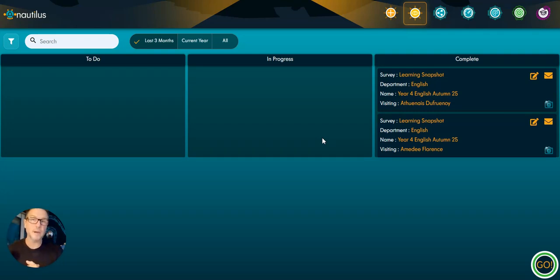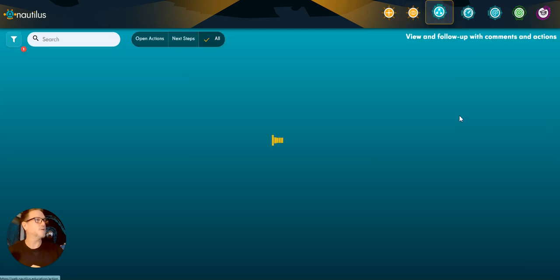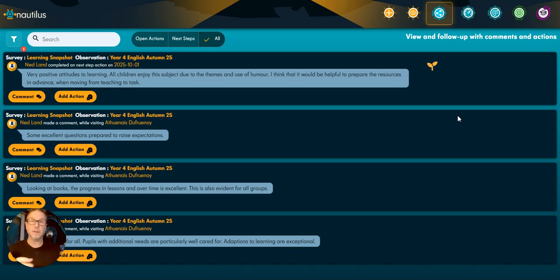Hi, so we're going to take a little look at the workflow and think about how we can use it to create really good same-day professional dialogue in school. Here I'm logged in as a leadership user and I'm not logged in as Ned. Ned has done 2 visits and we can see those in the complete column, and by moving across to the workflow, Ned can then use this to share and have a conversation with colleagues.